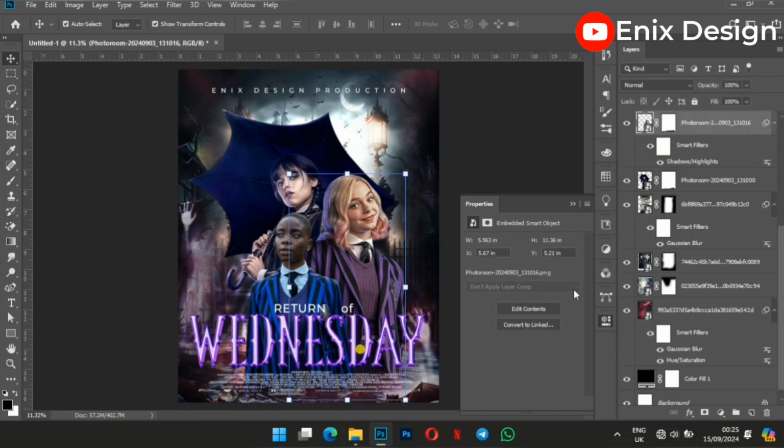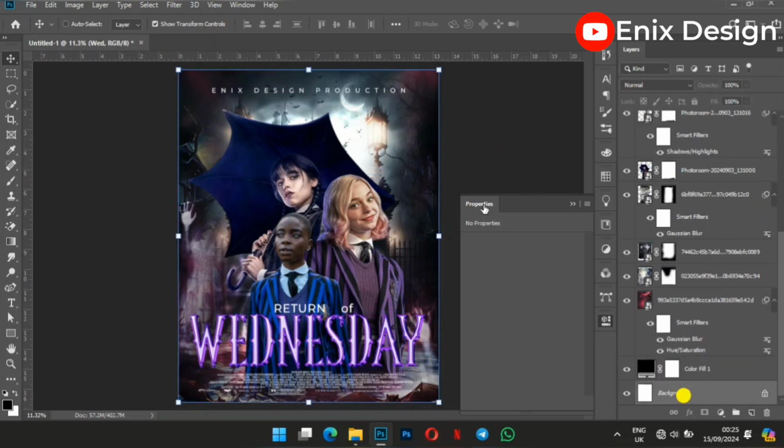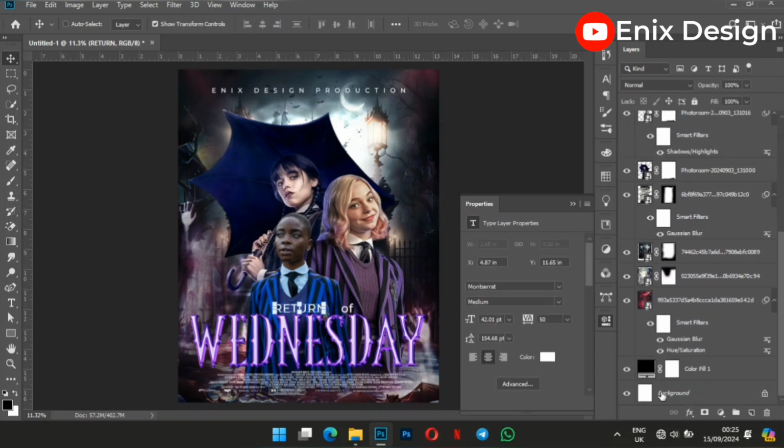And so that's it on how to design a horror movie poster using Photoshop.